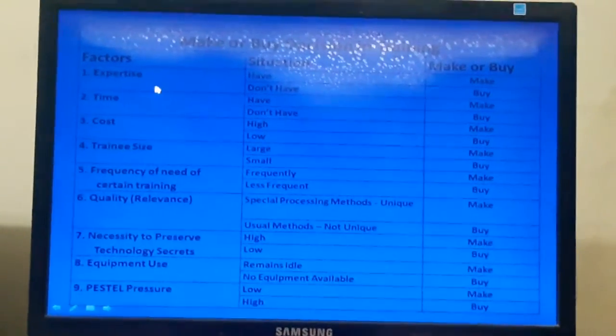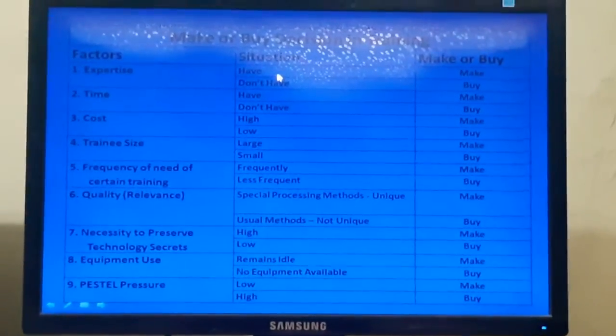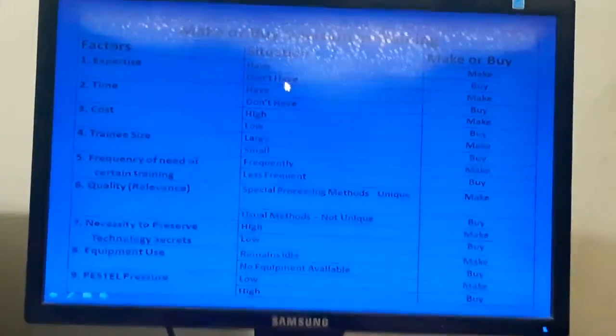The second activity the HR manager has to perform is the make or buy decision of a training program. Now, under what circumstances will the HR manager decide to buy or make the training program? Let us see those factors and elements. The first element in the make or buy decision in training is expertise. If the organization has the expertise, then they can go for making the program, and if they do not have the expertise, then they can buy the training program.